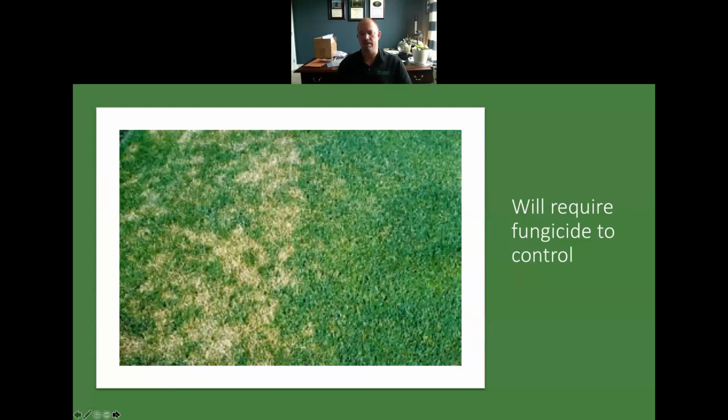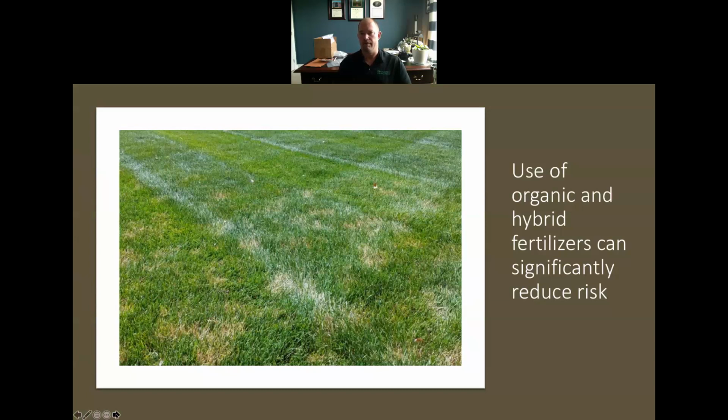So once this thing does get going, if you come on a property where it is pretty extensive, you're not going to be able to fertilize your way out of this disease. You are going to have to put a fungicide down.